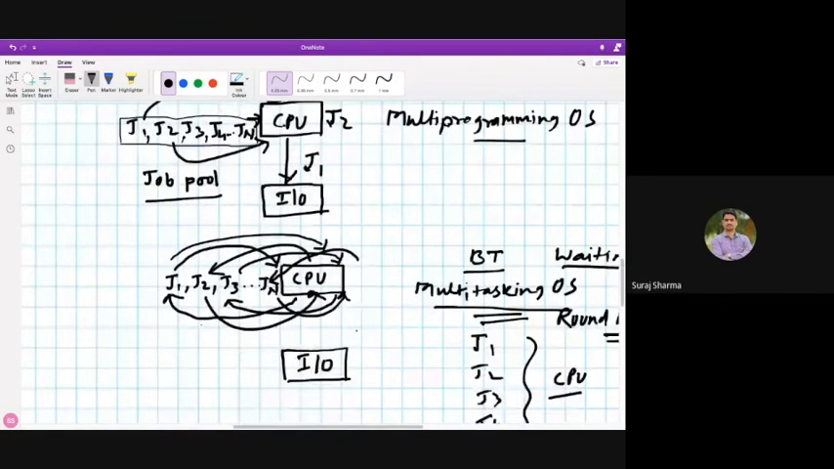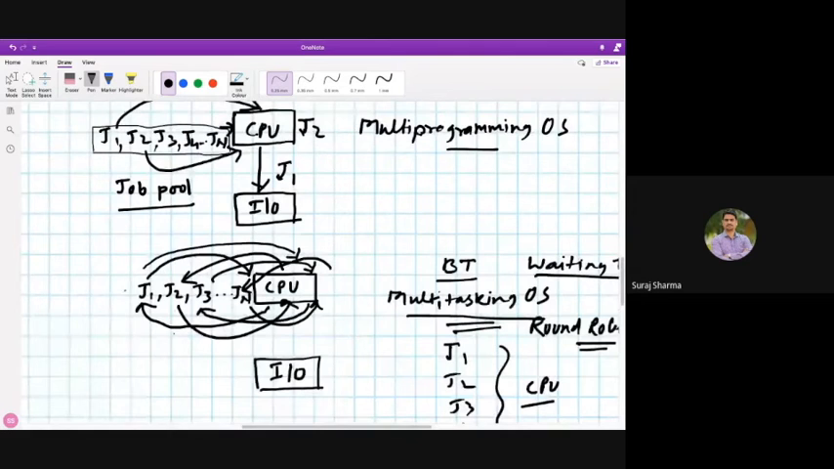Now, the third type of operating system is called multitasking operating system. When a job is submitted for execution, definitely it should be in the RAM or the main memory. These jobs will be executed in the CPU. And what happens in a multitasking operating system is that it will not execute the job up to its burst time. Burst time is the time taken for any program to execute.